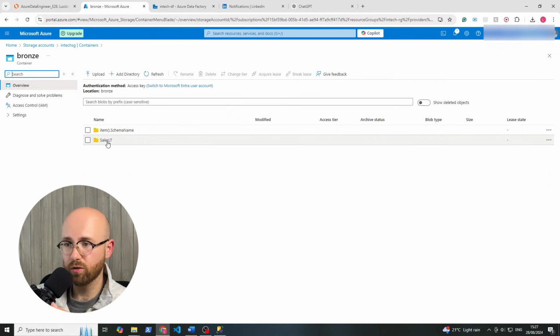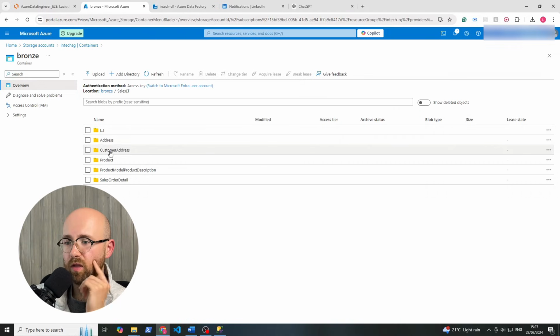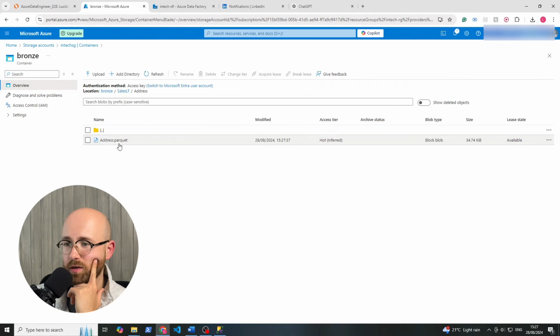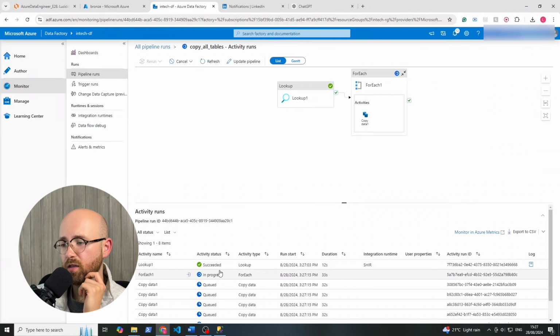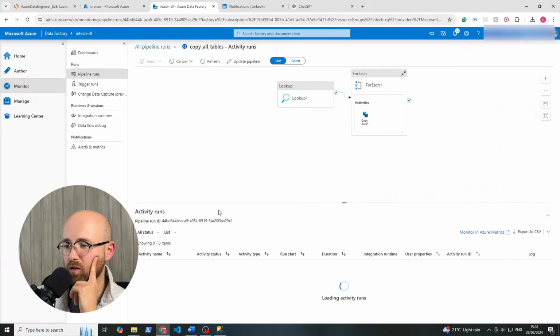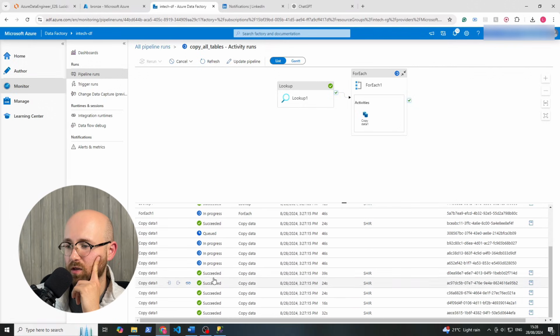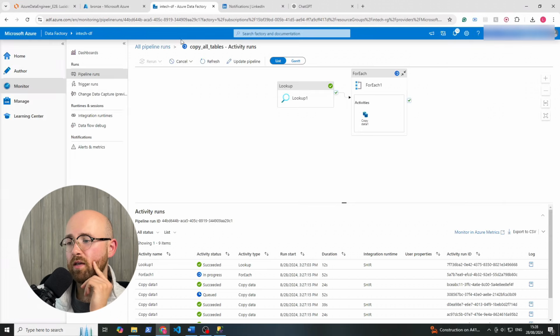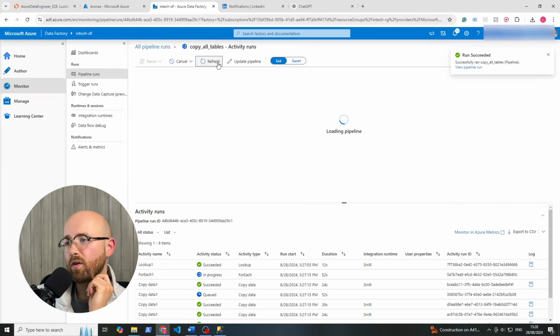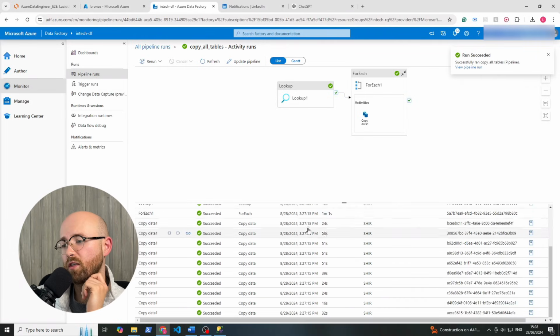And you can see what it's doing, it's creating these folders. And then there's the folders here, let's click on one, you can see address.parquet, so it's pulled it over. If we go back out, refresh, more will start coming up as this works. Let's refresh this, and as you can see it's all working away. And there you go, you can see that they're all there. If we go back here and refresh, we can just see it's ran successfully.